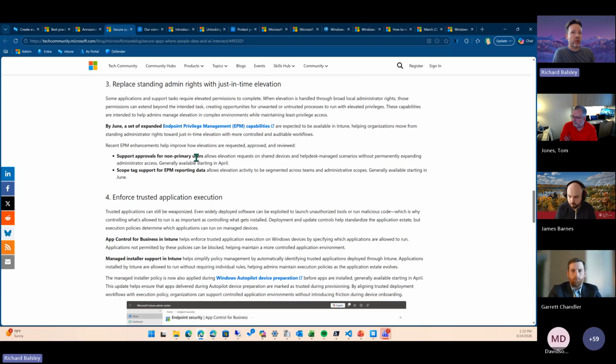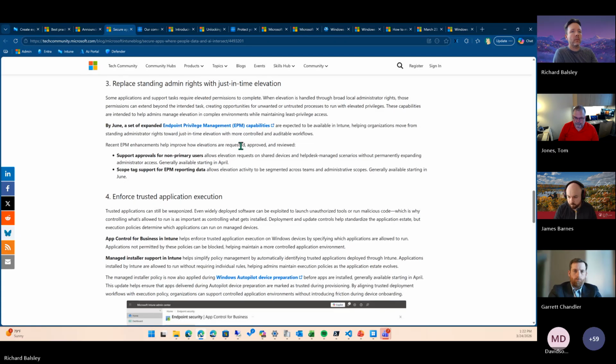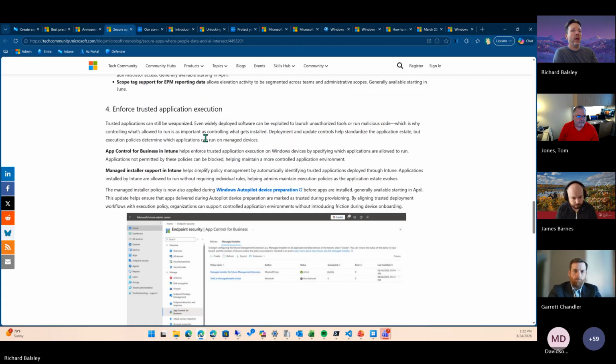And then we are going to have scope tag support being added to EPM reporting data, which will show the elevation activity. And that will obviously be segmented based on your scope tags. And so that should be rolling out in June. And we also are just bringing up the capability of being able to use App Control for Business and Managed Installer. Managed Installer is interesting.